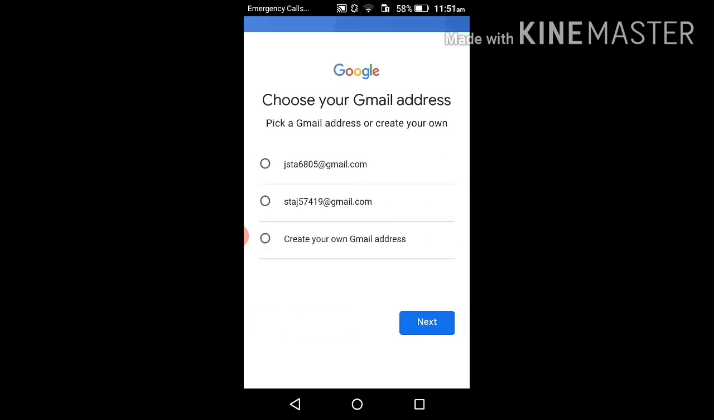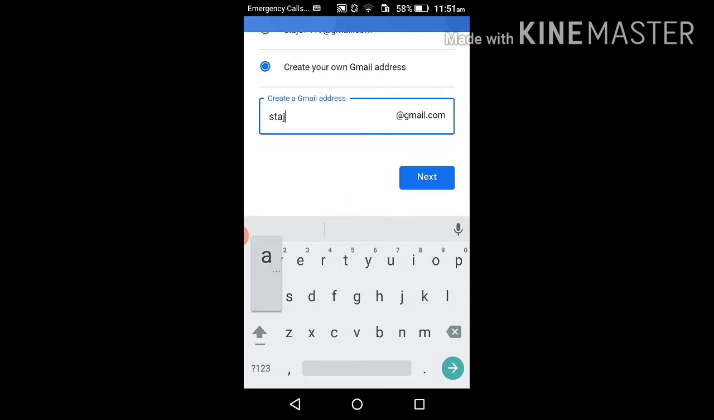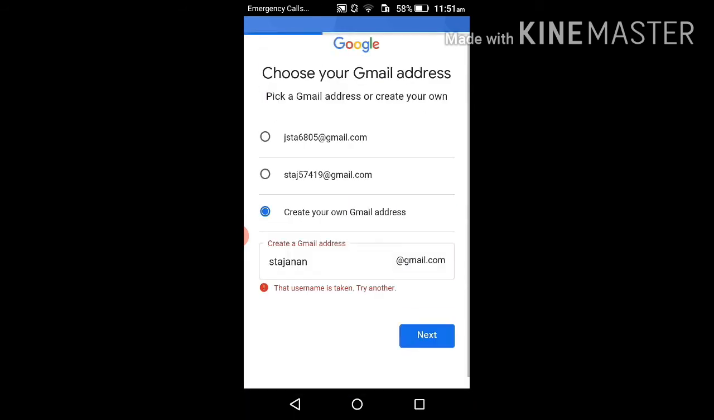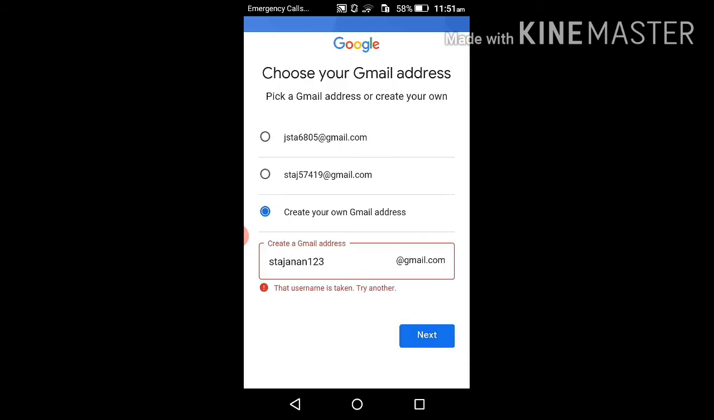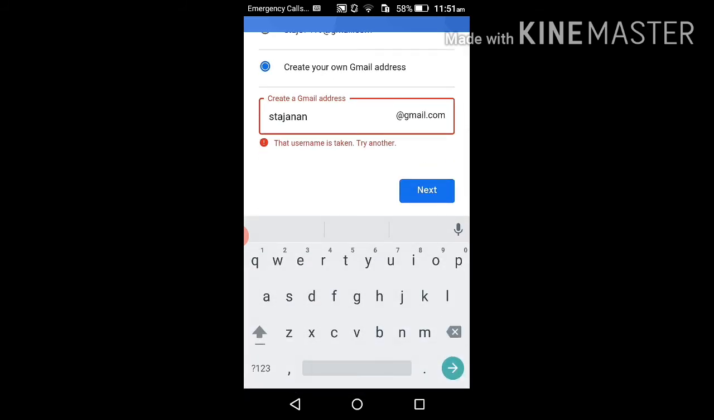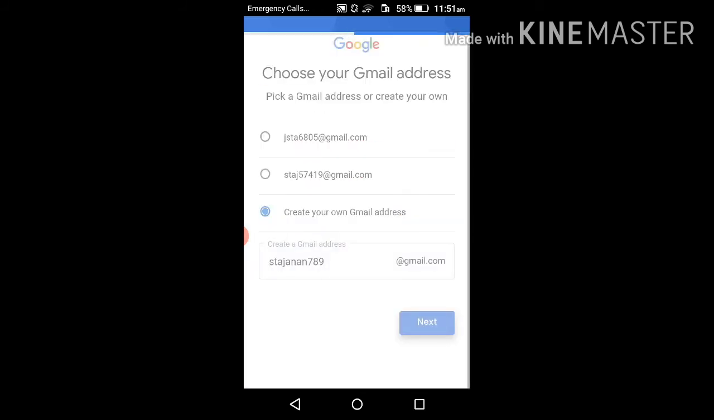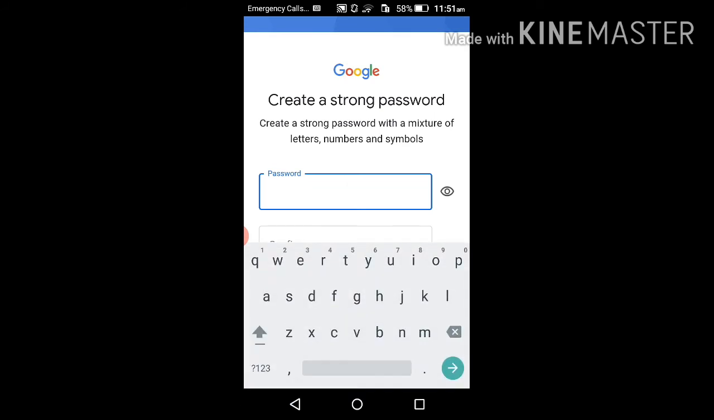So it shows you some suggestions, and you can make your own. So I will make my own, and if I like the suggestions, I will add some letters. 1, 2, 3. I will add next. It is already taken again, so I will add 7, 8, 9. Maybe it is not taken. Yes, it works. So put password, new password.